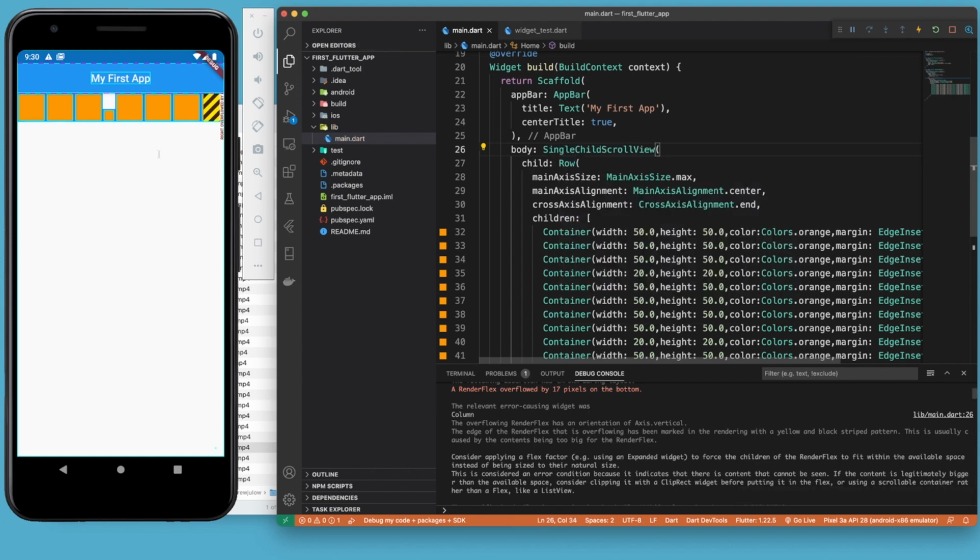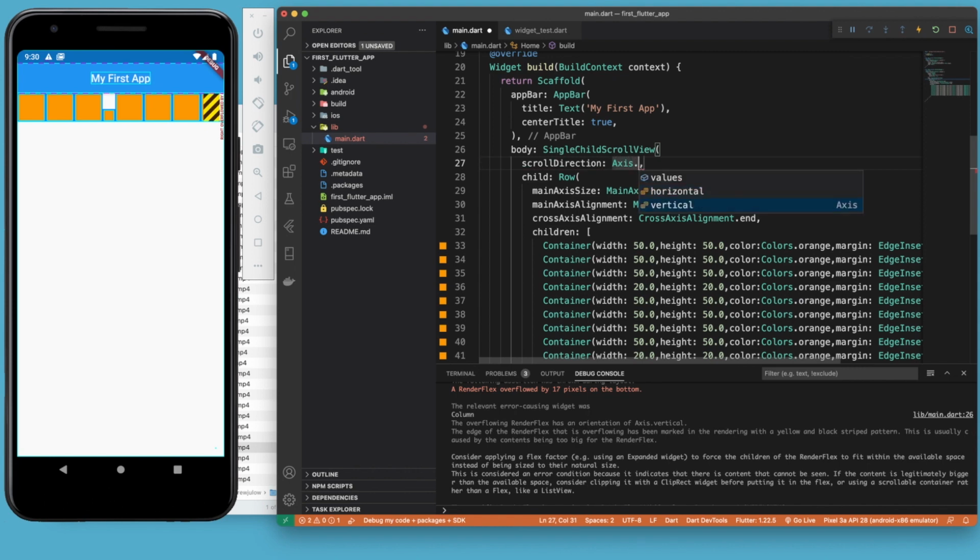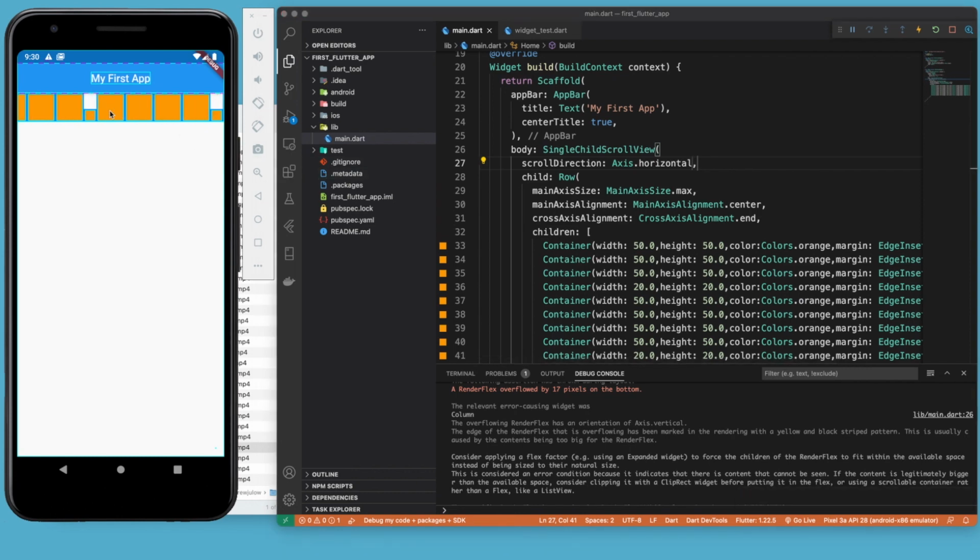And if we save that, we're going to continue to get an error because the single child scroll view by default is going up and down. So we need to add a scroll direction property value, and that would be axis.horizontal. All right, so if you do that, you should now be able to drag the widgets from side to side and see them all.